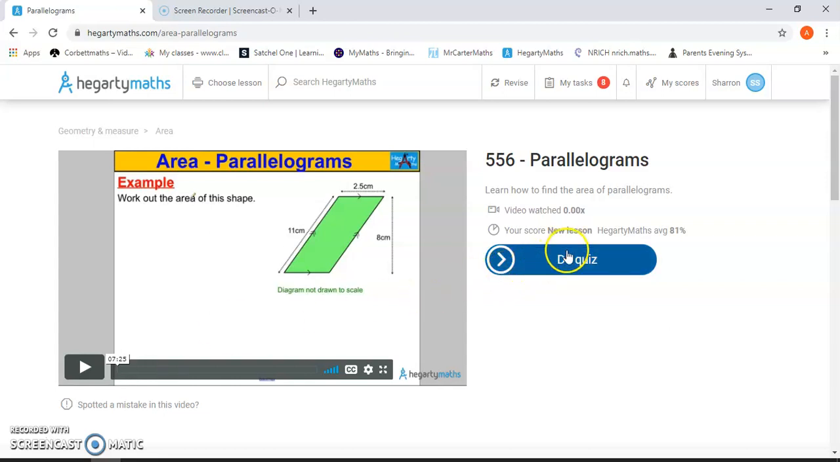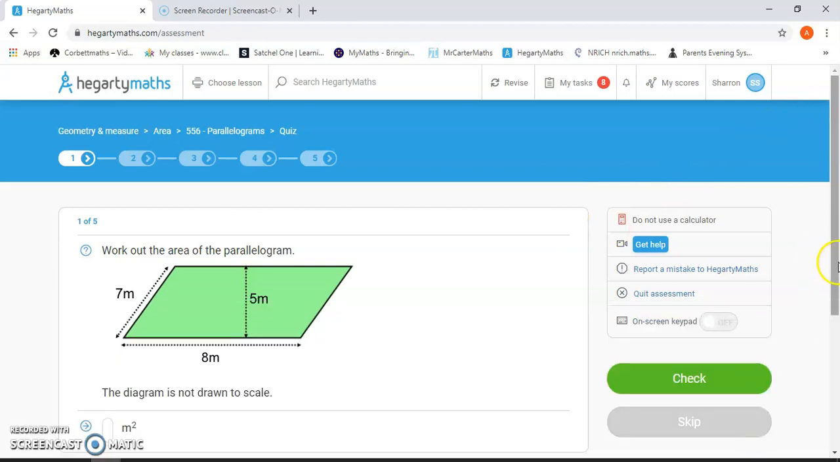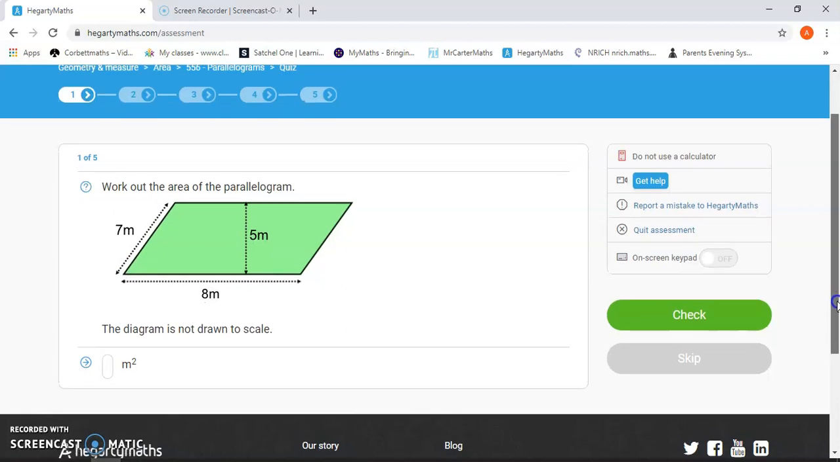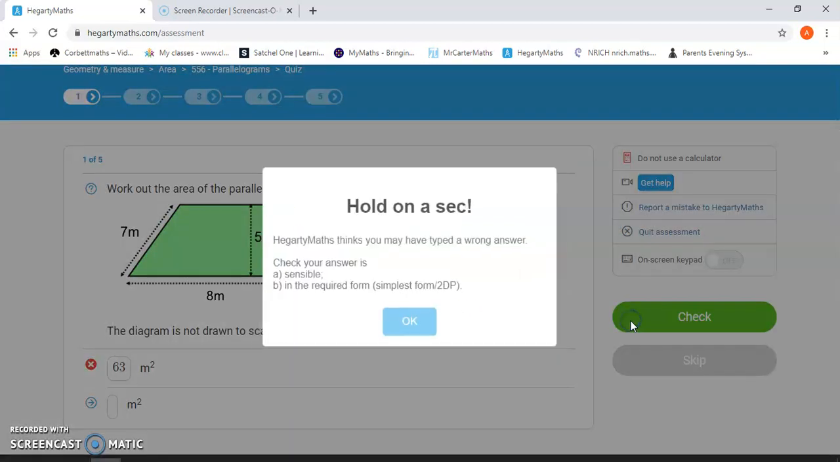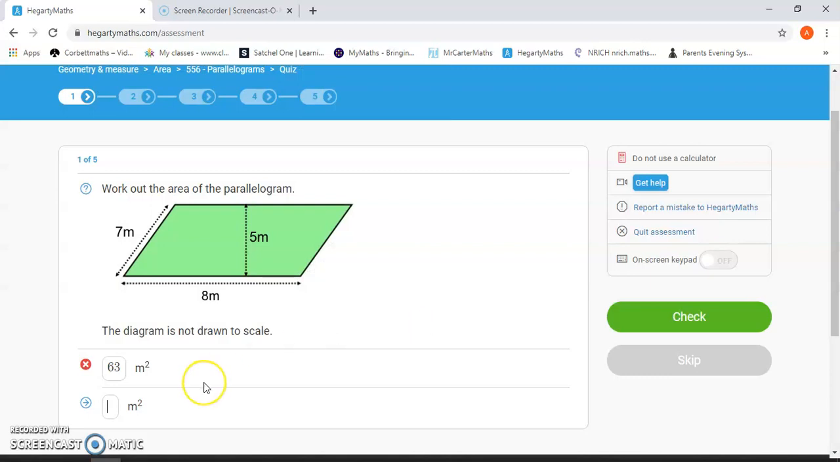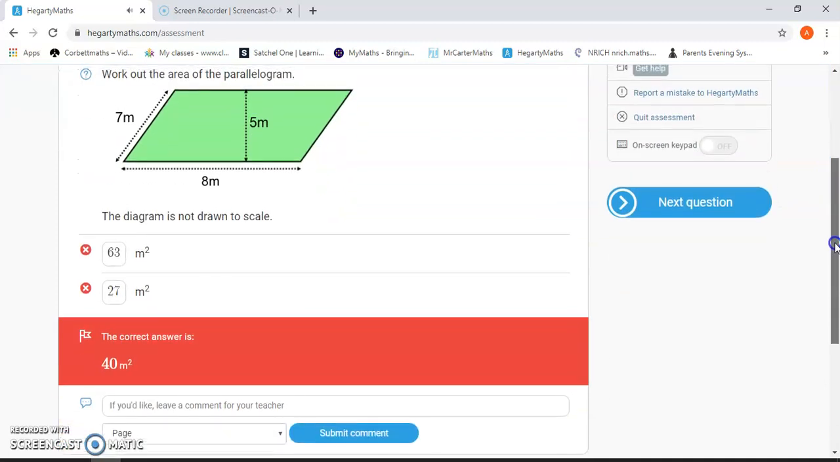Now, if I go straight to the quiz, the on-screen keyboard's slightly in the way. I'm going to get rid of that a bit. I'm going to have a look at that, and I haven't really got a clue here. So if you can get help, watch the video. But 1 or 2 things people have been doing is this. They've been typing in any old number, 63, check it. Oh no, got it wrong. Put another one in, 27, don't know what I'm doing. Tells me what the correct answer is. I don't know where 40 comes from.